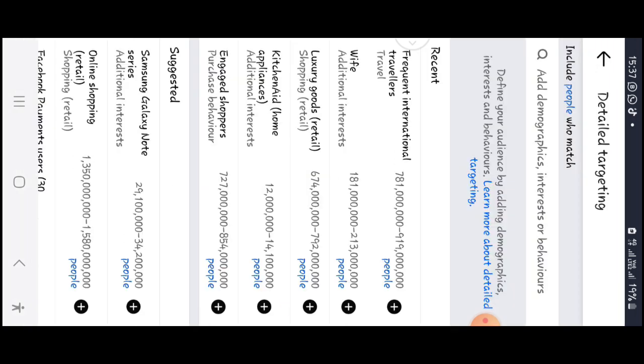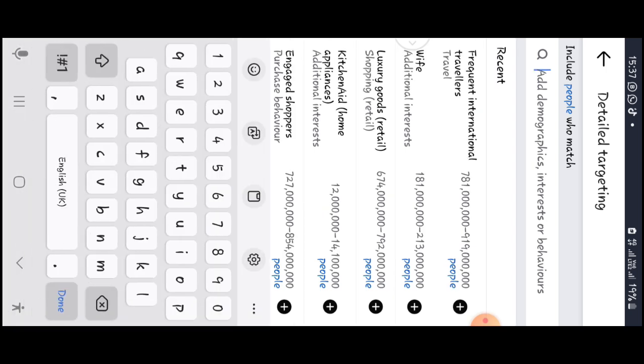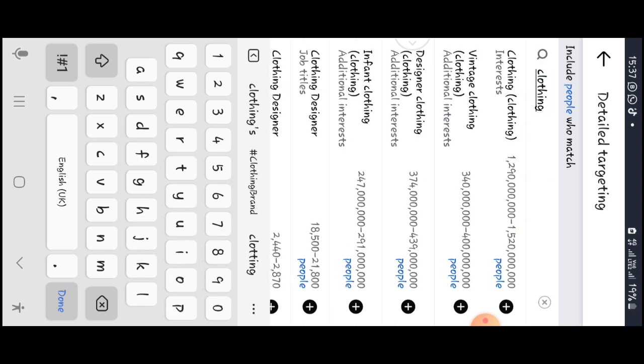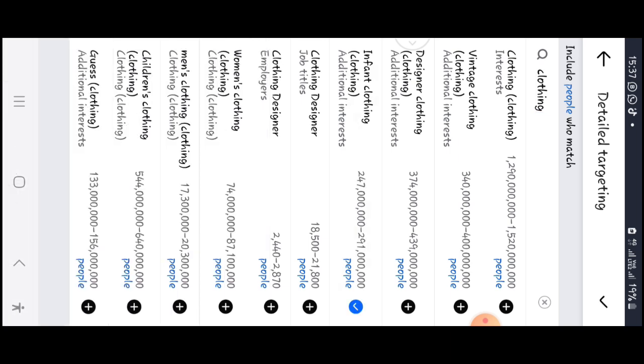So I'm going to click on add. Okay, so over here, this ad currently that I'm running is on parts kits and all that, right? So I'm going to be targeting people that are into clothing. Once I click on clothing, you see they have given me different options. I have infant clothing, so I'll click on infant clothing. I'll click on men clothing, children's clothing. I'll click on women's clothing.